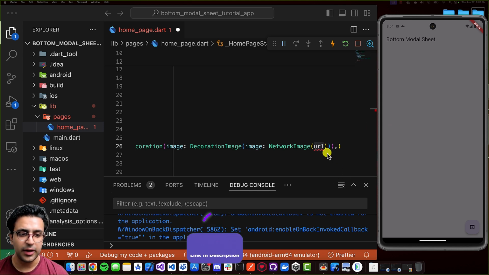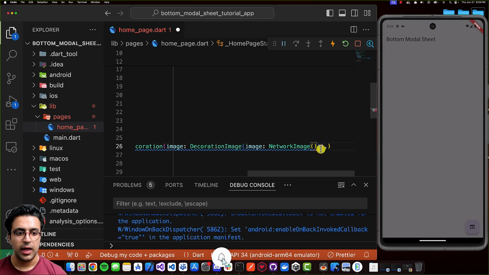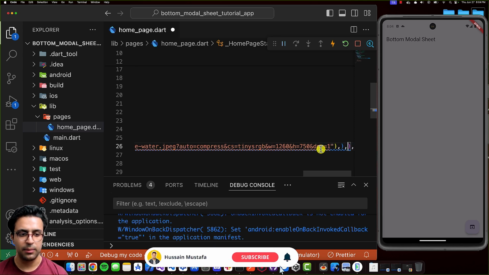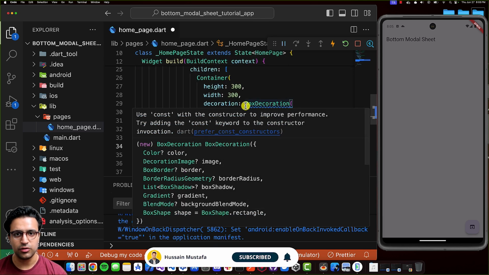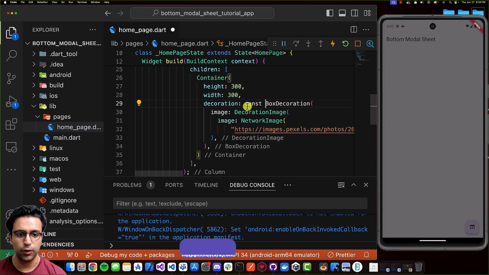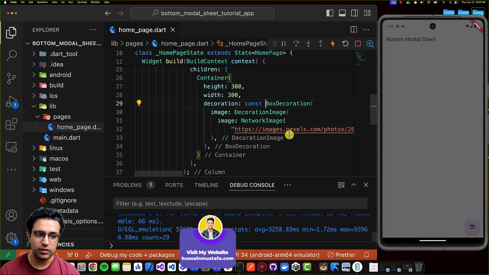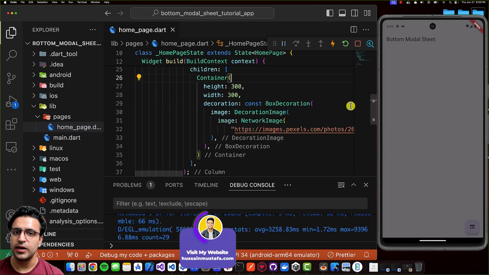And this is a URL that I got from a website called Pexels. It's an awesome website that I highly recommend you guys take a look at if you want to implement some photography or images within your actual application that are copyright free. So if I do this and do command save, you're going to see nothing is going to change.